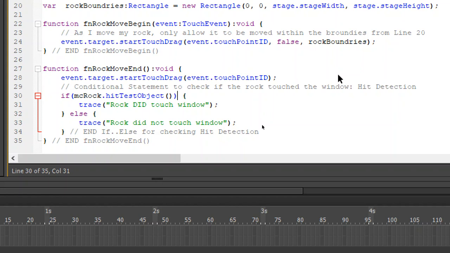One parenthesis. Yes. Question, is it MC Rock or Object Rock? It is Object Rock, yep. It was MC Rock in the name in the library. Yes, sorry about that. Object Rock, our instance name. Well, that would have been also a good learning experience for me to get an error, and then we can troubleshoot what happened. But we might as well head that off.